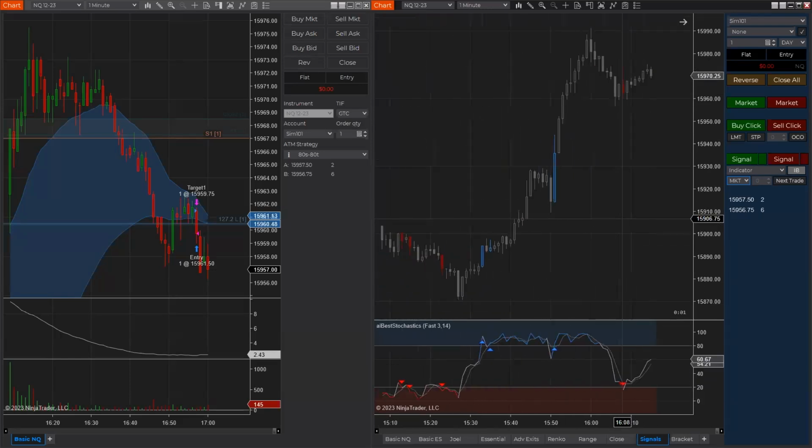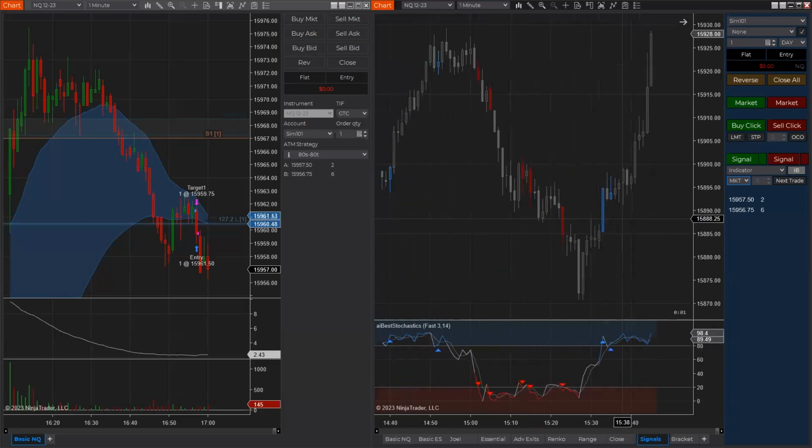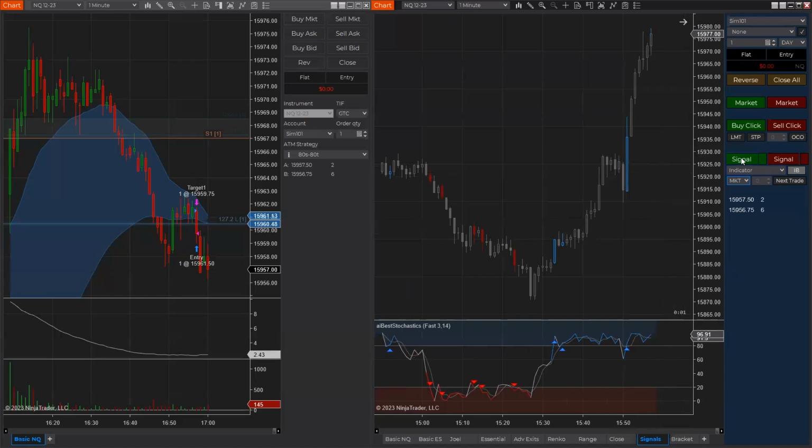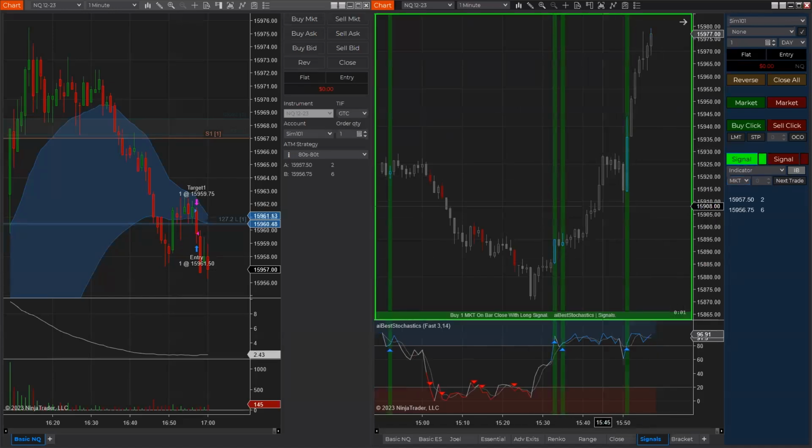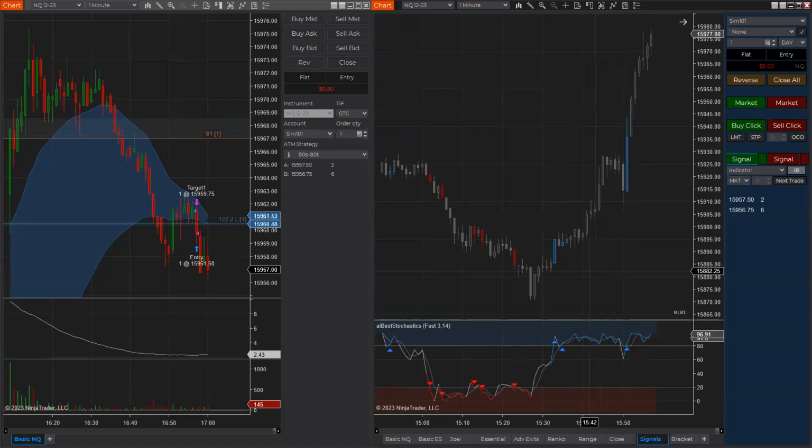So you activate it, let's say in this case, right? You think it's bottoming out, you activate this, then as soon as this bar closes, it's going to take, see how it highlighted these signals? It's going to take the long trade.